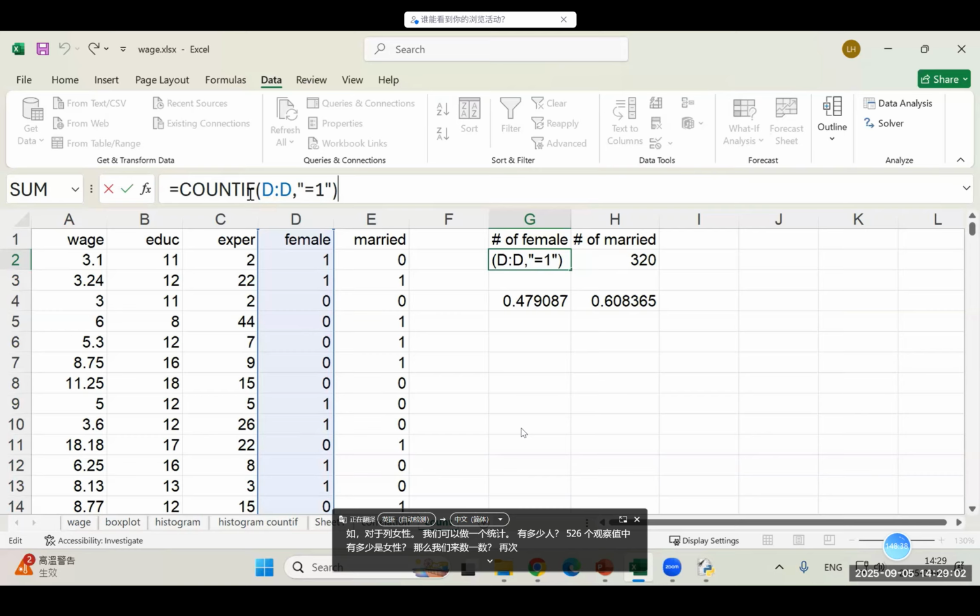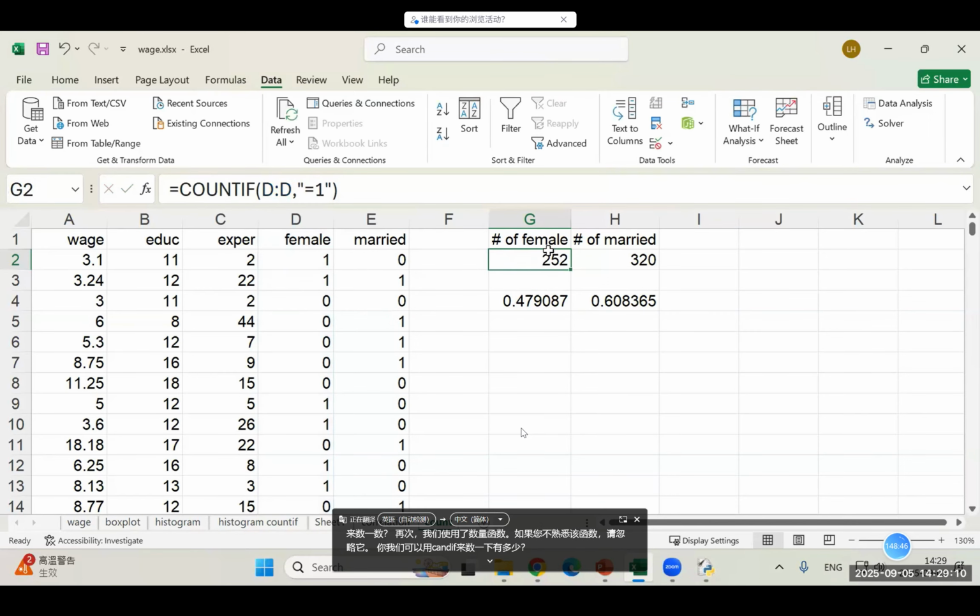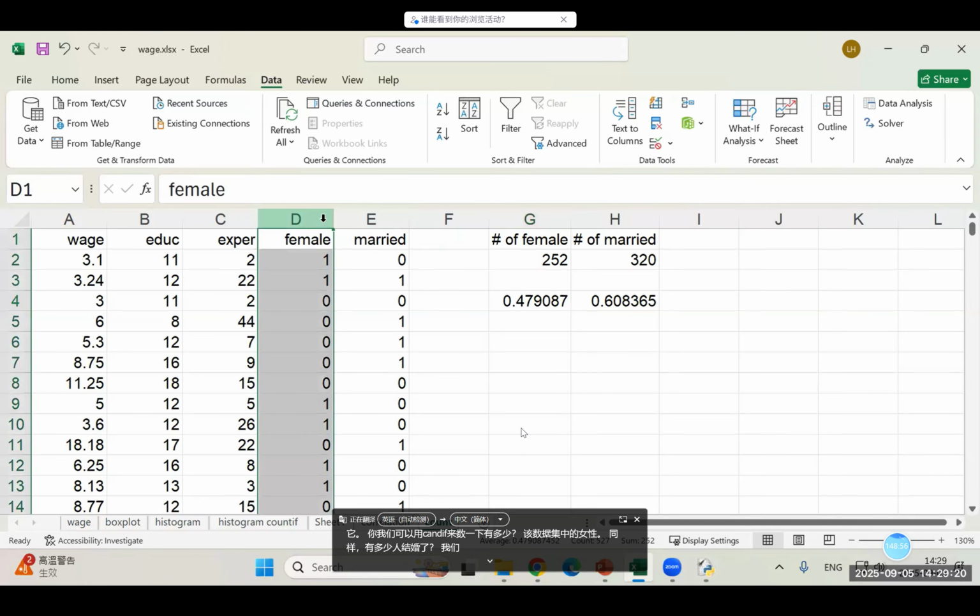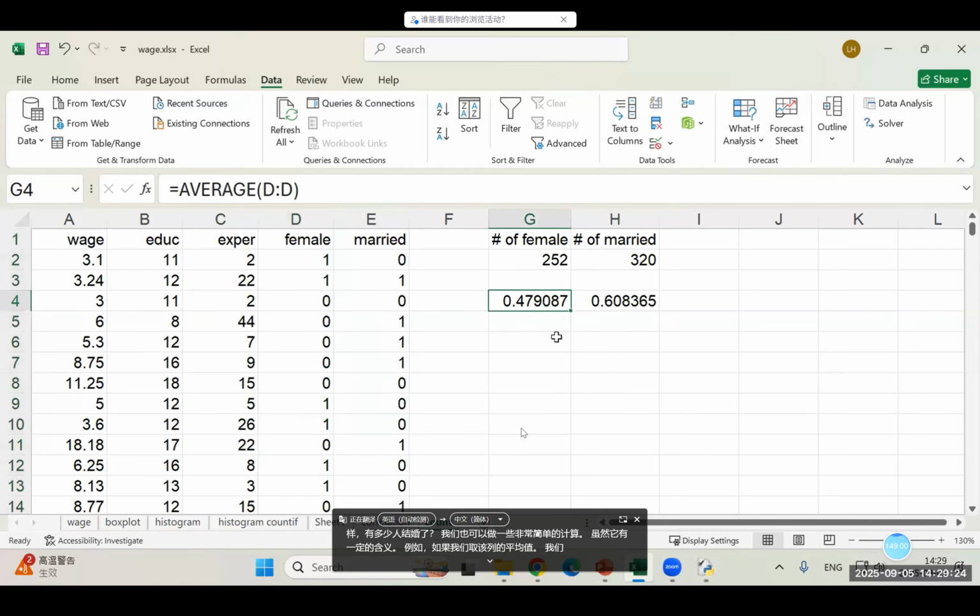Again, we use the COUNTIF function. If you are not familiar with the function, ignore it. We can use COUNTIF to count how many in this data set are female. Similarly, how many are married. We can also do some very simple calculations that have certain meanings. For example, if we take the average value of the column, we get a number of 0.48.